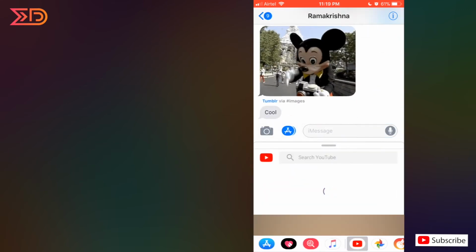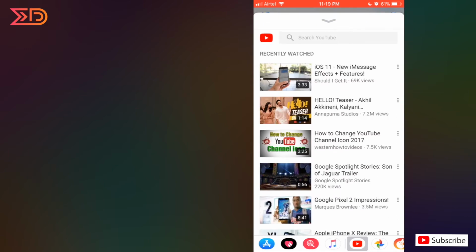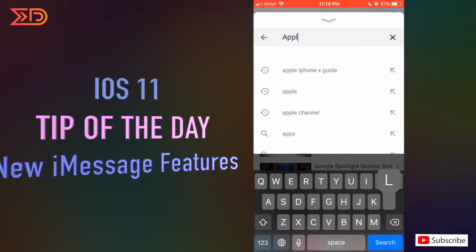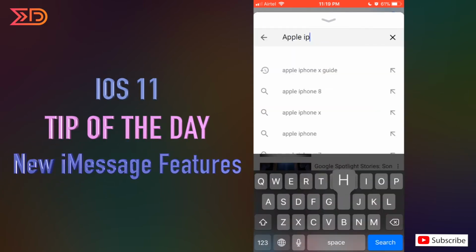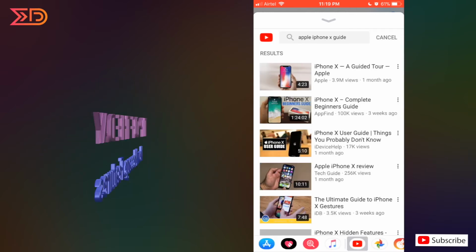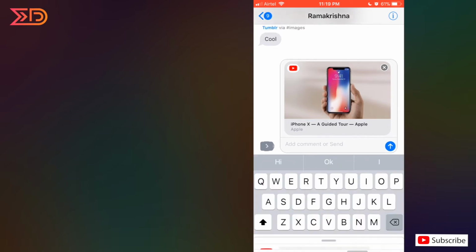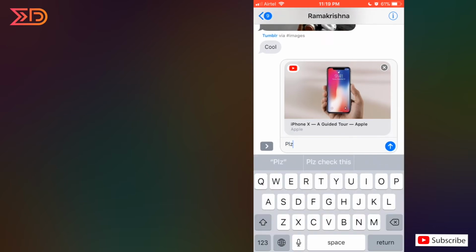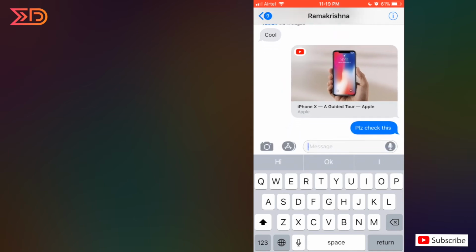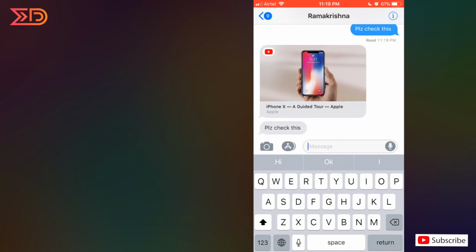And we can even send a YouTube link through a message directly from YouTube. I'm searching for the Apple phone guide for the latest X. You can also write a text or comment over here. You can send along the link. This is a very cool feature.